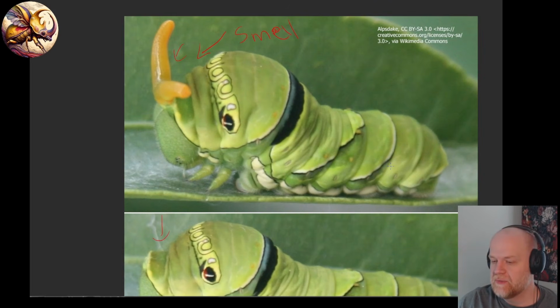Generally, papilionids feed on poisonous plants, so they can shoot it out, and they save the poison so they can use it as a defensive compound. So this is called an osmeterium. I can never remember how to spell this. Osmeterium.